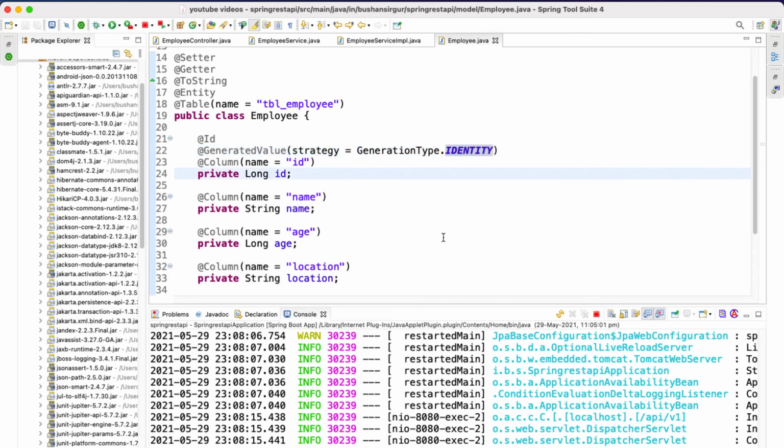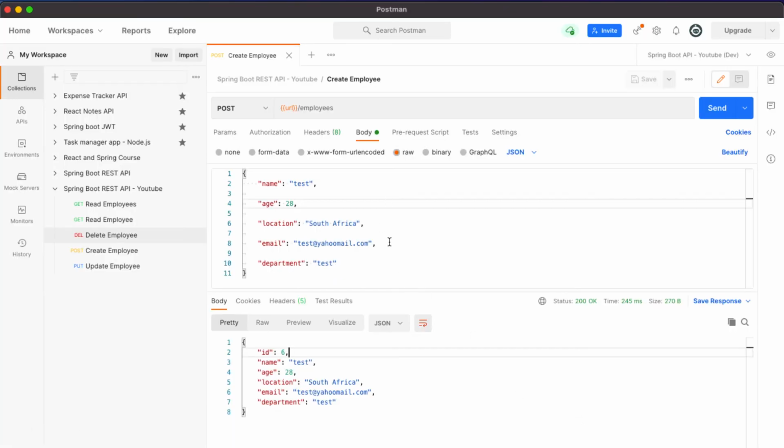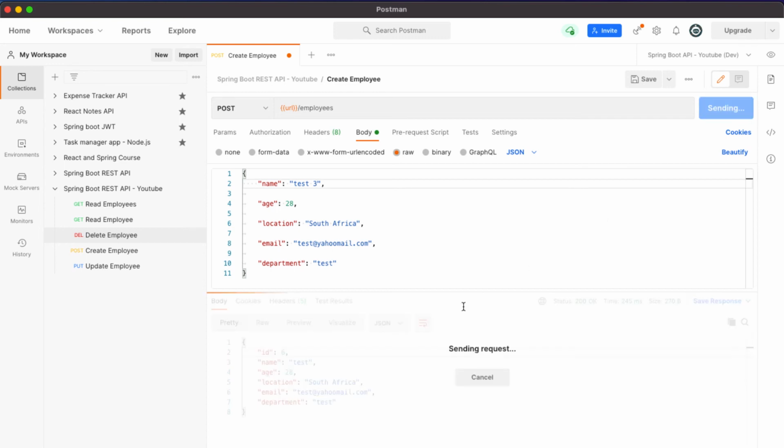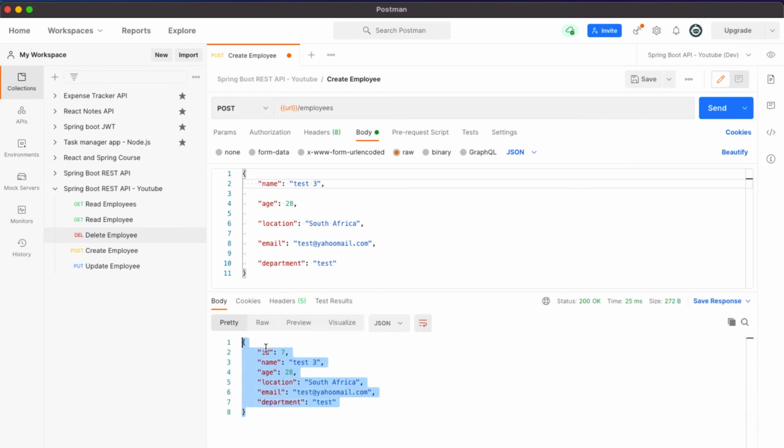Alright, so now we have completed the post mapping, saving the records to the database. Let's insert one more record so that we can confirm. Let me change this to test 3 and click on send, and you can see now we have a different ID which is 7 and the name is test 3.